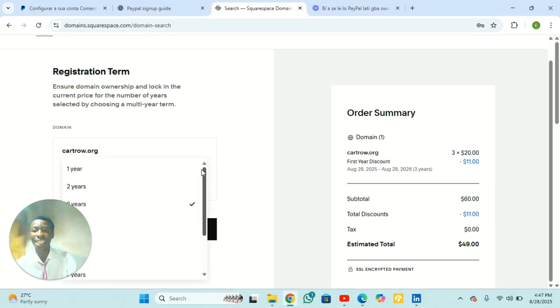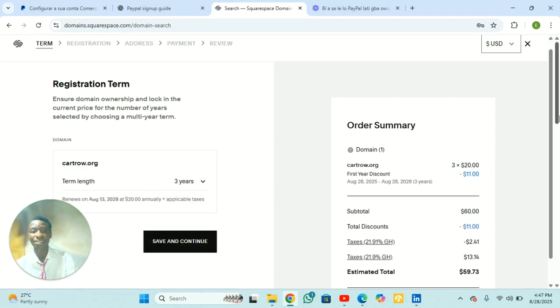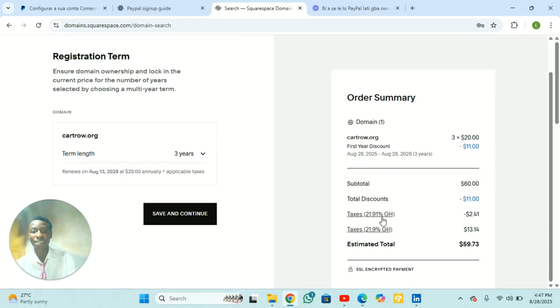So you can choose the length that you want to purchase the domain for. We have 1 year, 2 years, up to 10 years. If you choose 1 year, you have to renew it the following year. And if you choose 2 years, you have to renew it after the following 2 years. So it works according to that. So let's choose 3 years as it was selected. Okay, so this is the final page, so we just click on save and continue.